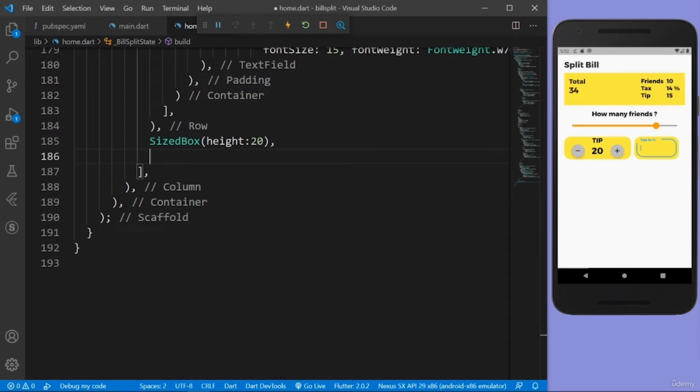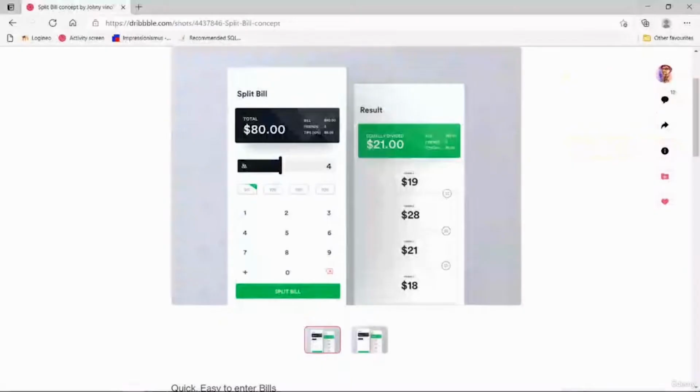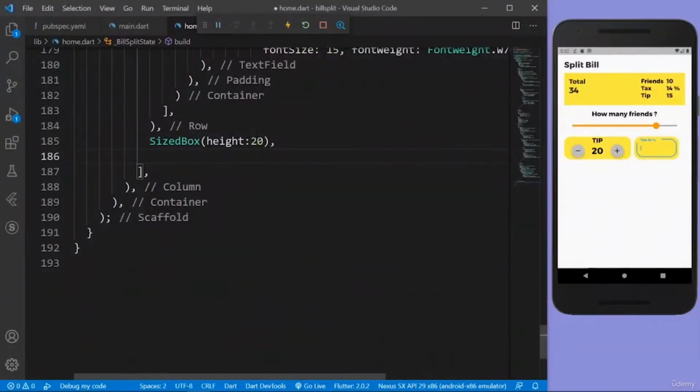So we'll have buttons. How many buttons? 1 2 3 4 5 6 7 8 9 10 11 12 buttons: from 1 to 9, and then a 0, a point, and then a minus to remove one. And as you saw on the UI, we have 3 buttons in a row, so we are going to have 4 rows, and in those rows we're going to have 3 children. So let's go on and create 4 rows. Let's start with the first row.